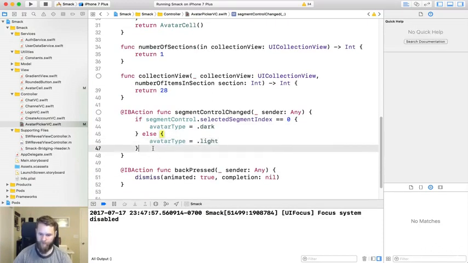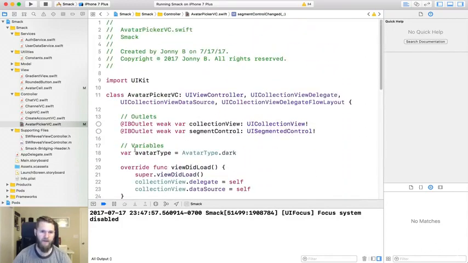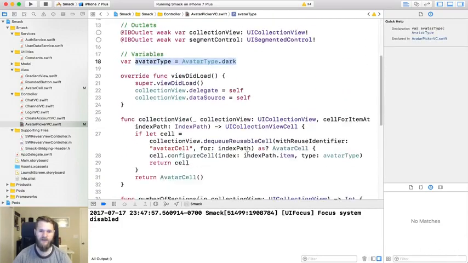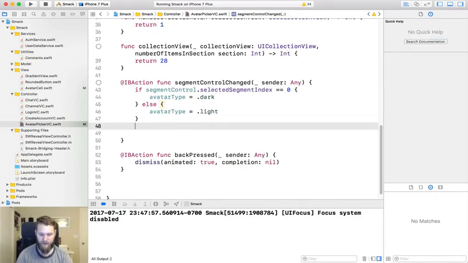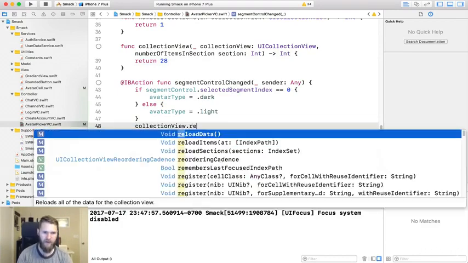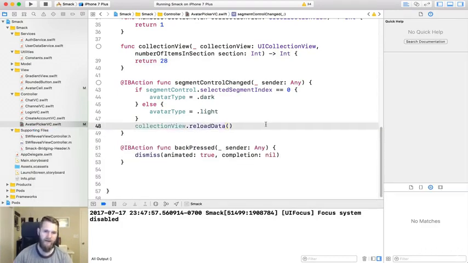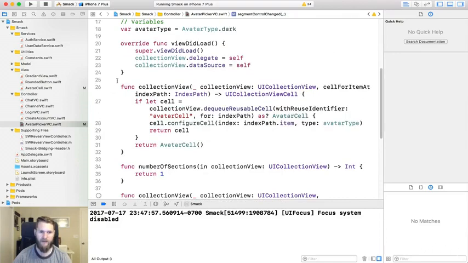All right, so we are changing the variable here based on which segment control is selected. And then after we have set that, we're going to say collectionView.reloadData, and that will call all these collection view functions again. And this time when we pass in cell.configureCell, if we have selected the light segment control, then the light type of avatar type will be passed into the configureCell, and instead of loading the dark avatar images, it will load the light ones.